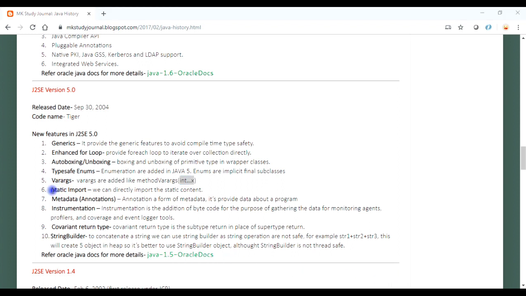Okay, so the next feature is static import. The benefit of static import is that we can import a particular field or variable using a static import instead of importing a complete class. This was introduced in version 5. The next one is metadata, basically annotation. Annotation was introduced in this version. We can provide annotations, and annotations have some metadata features, and the JDK performs some action or validation as per the information mentioned in the metadata.